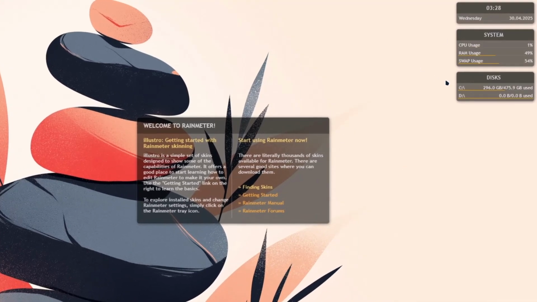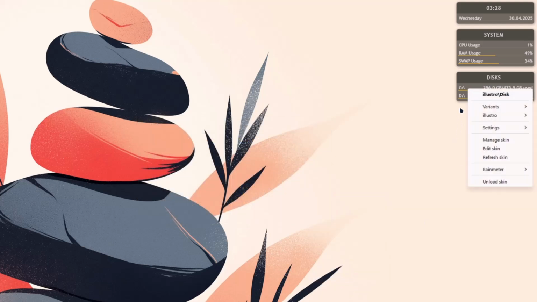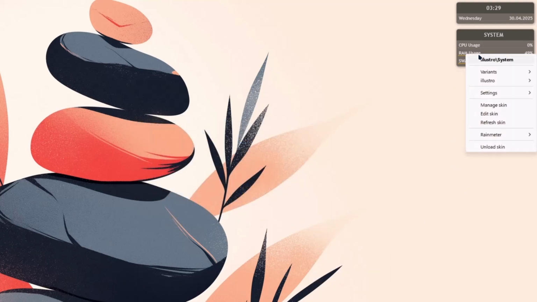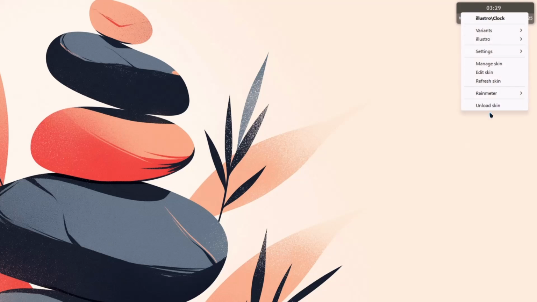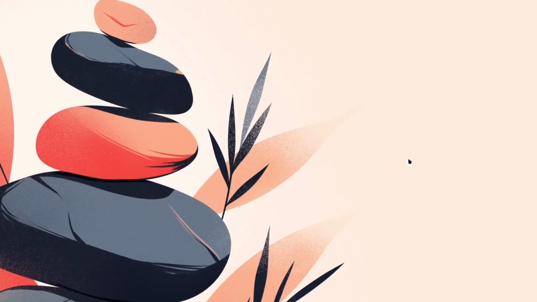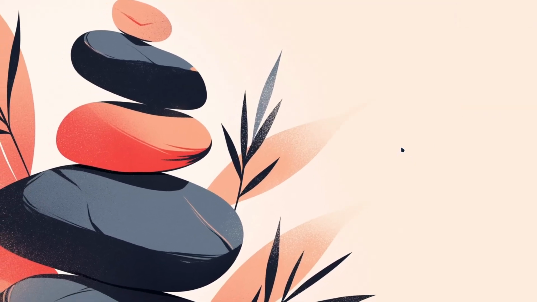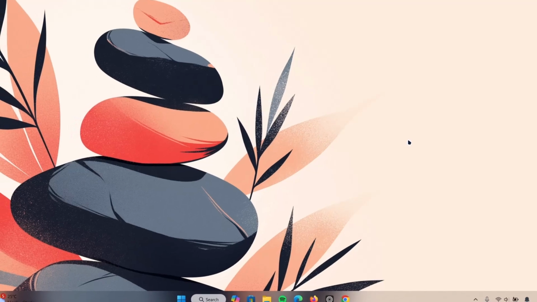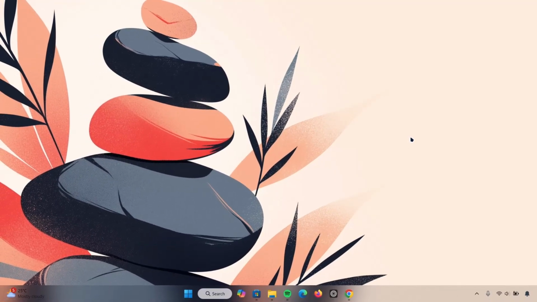Now I'm going to remove everything here. Right click on it. Go on to unload skin. Do the same right here. Right click on it. Unload skin. Right click. Unload skin. So now we have Rainmeter installed. The next thing we're going to do right now is to install Rainmeter skins. We head on back to the browser.